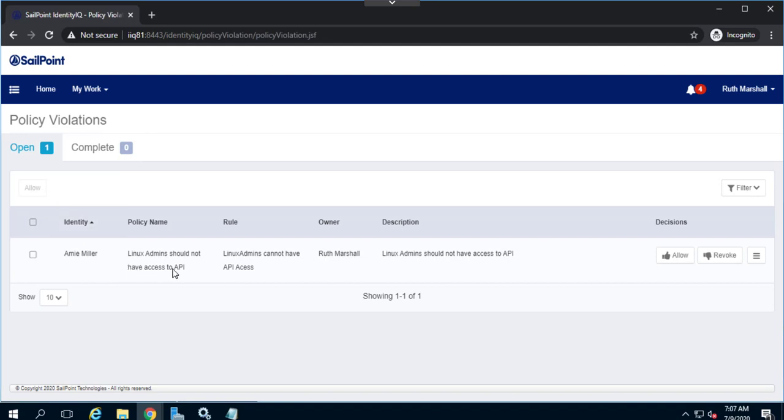But I can also create some SOD rules and include them in policies. And here, what you see is basically one of those rules firing, because it detected that my user, Amy Miller, is a Linux admin. So she's in a Linux admin group or role, but she's also an API manager or developer. So that's just an SOD rule that I came up with as an example, but that's another important use case here. It's important to be able to represent the information, but it's also important to be able to detect conditions that are suspicious or high risk. And this is what we're doing here.